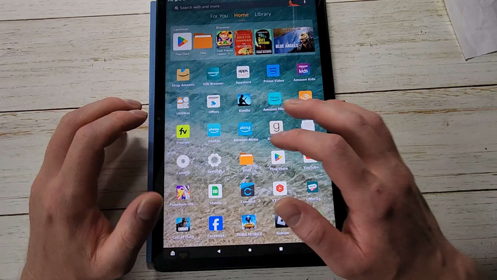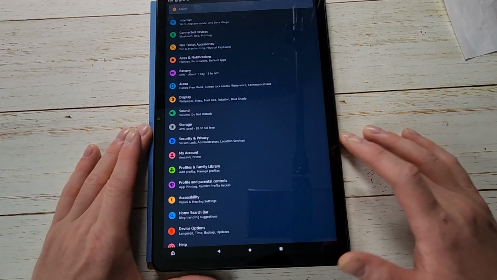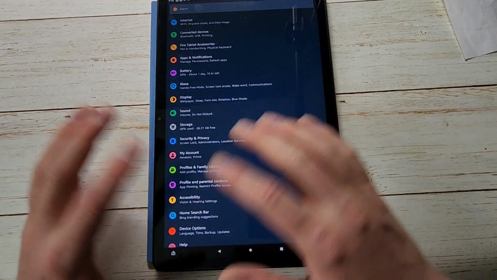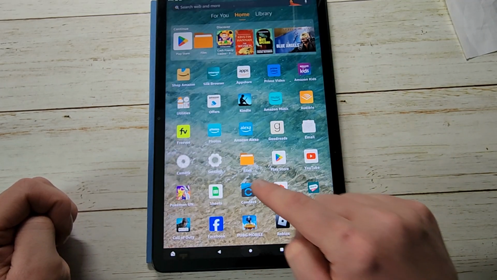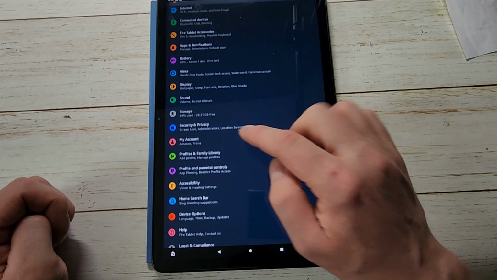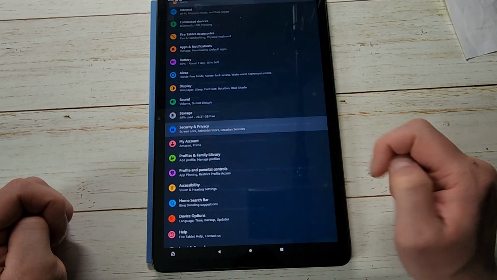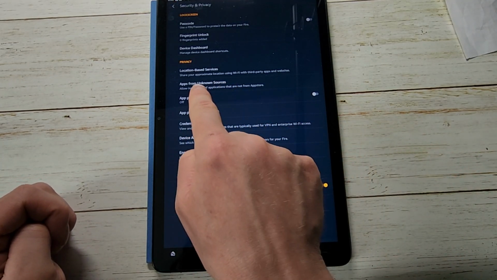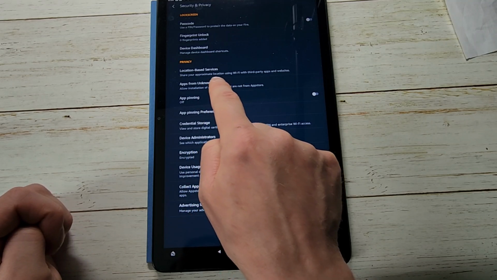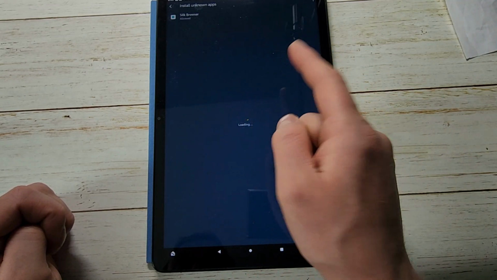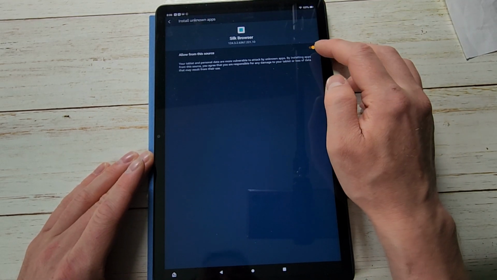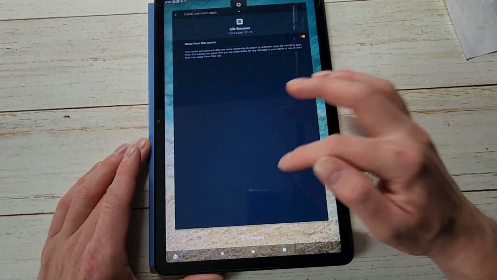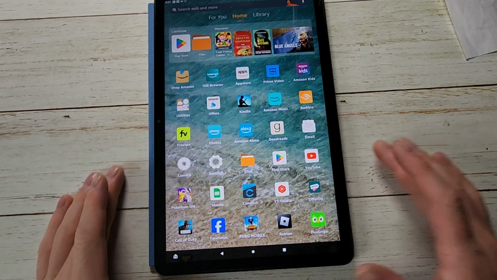Getting into this though, first thing you need to do, if you do not do this, it will not work for you. Go into your settings there. So again, settings, find security and privacy, find apps from unknown sources, Silk browser, and make sure that is turned on. If that's not turned on, you cannot do the rest of this.